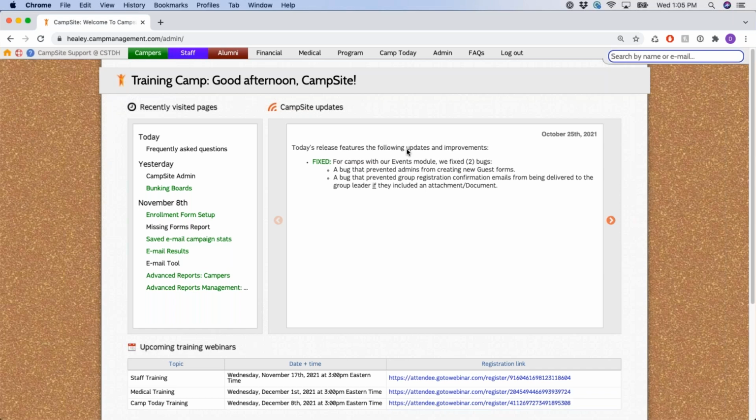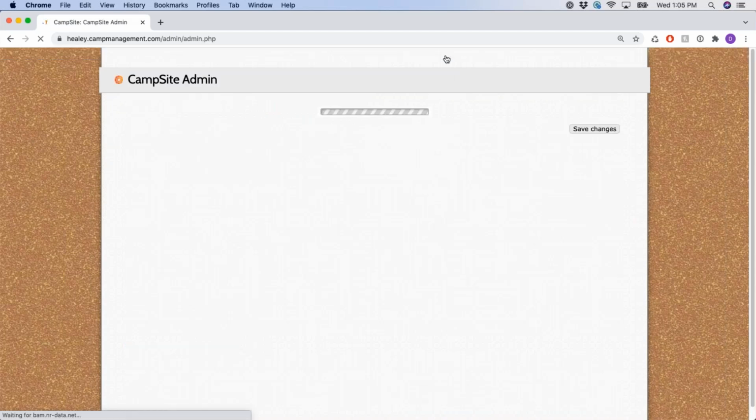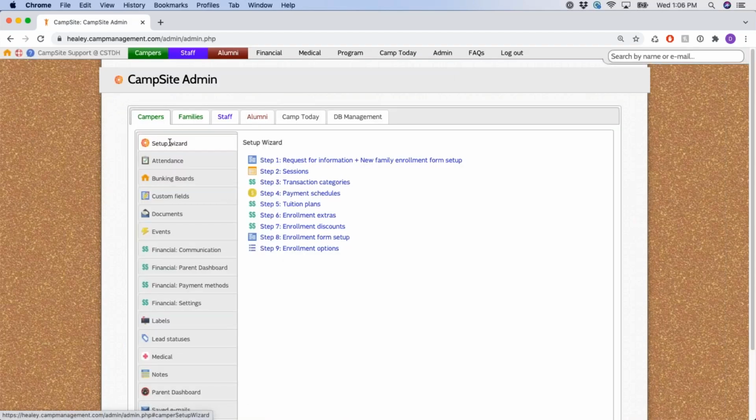So without further ado, first thing I'm going to go over is payment schedules. We touch upon payment schedules a little bit in our very first training, but in order to actually create a payment schedule, you want to go to admin here at the very top of the page. And then under campers and setup wizard, you want to go to step 4 payment schedules.